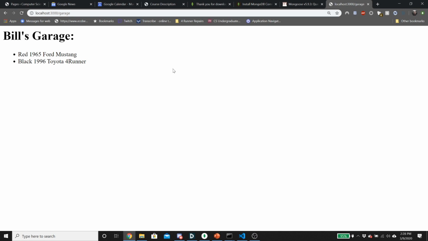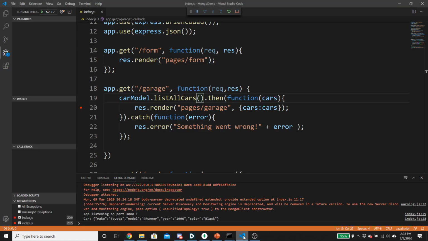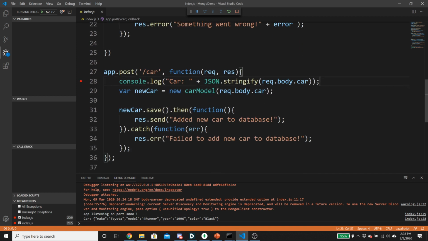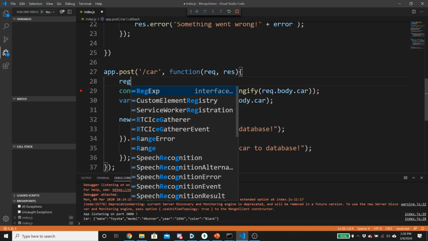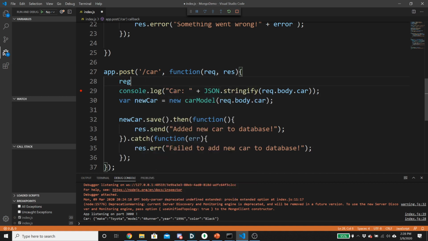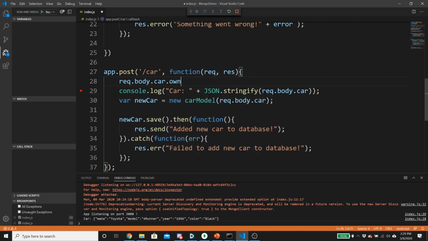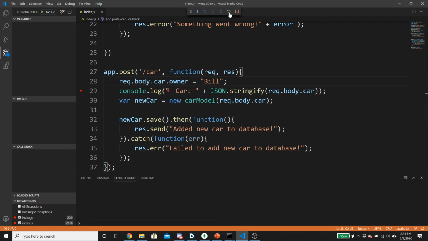Vincent, you were asking about if I add a different value to my object, whether or not that would get saved. I can just test that real quick. So let's see, post. I'm just gonna add, whoop, not that. Body dot car dot, I'm gonna say dot owner gets bill. So that I'm just modifying this request as it comes in. Let's just restart all of this.